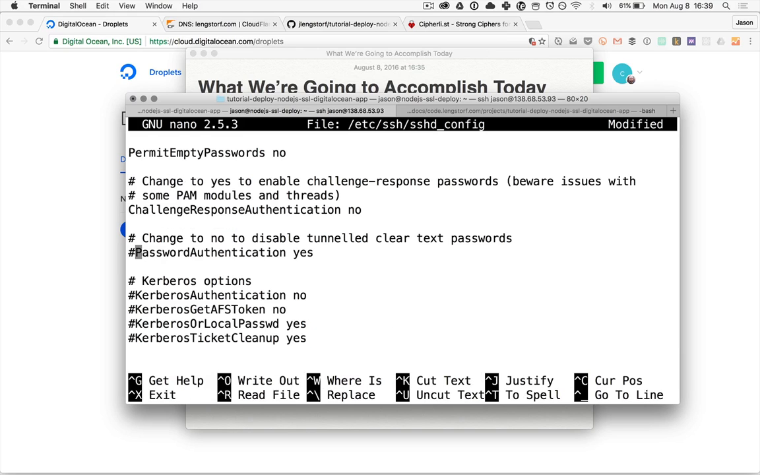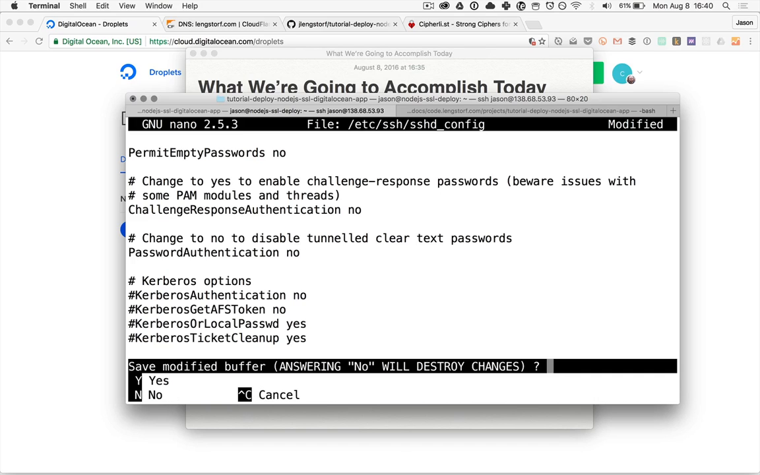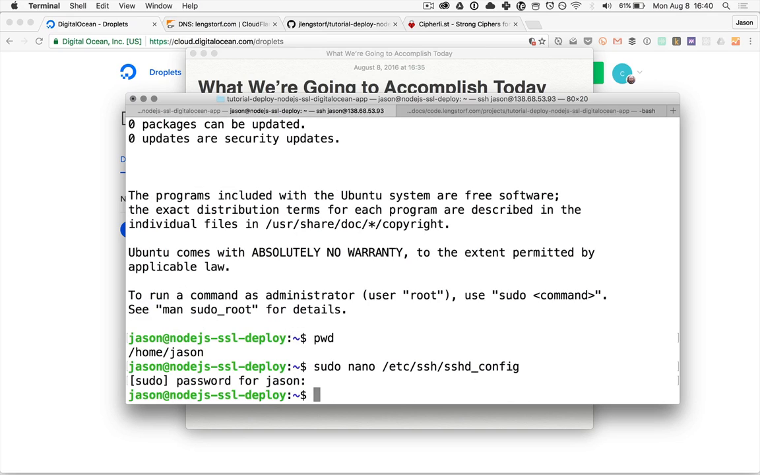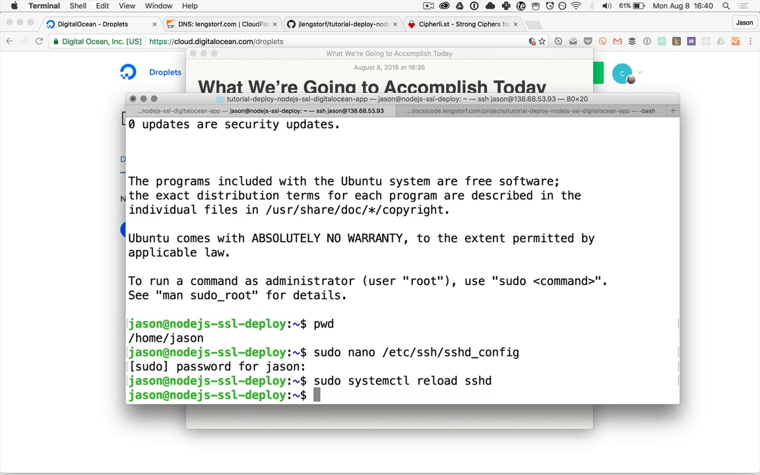And this one is actually commented out. You can see this hash mark here. So let's get rid of that. And then I want to change that to no. And the reason for that is we don't want people to be able to do a brute force attack here. So let's Control X, yes, hit enter to save. And now we're going to set up basic firewall stuff after we reload SSHD. And this just puts those edits that we made into effect.